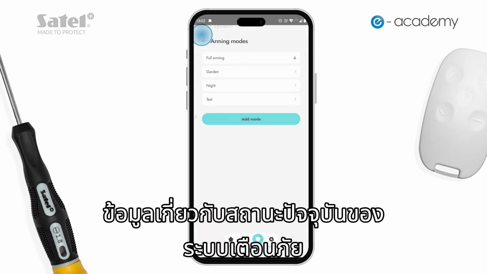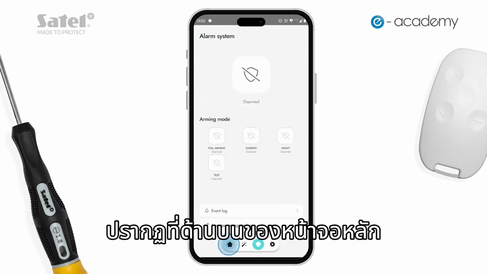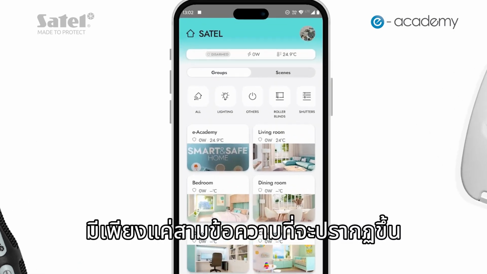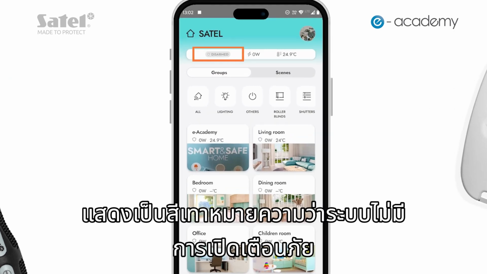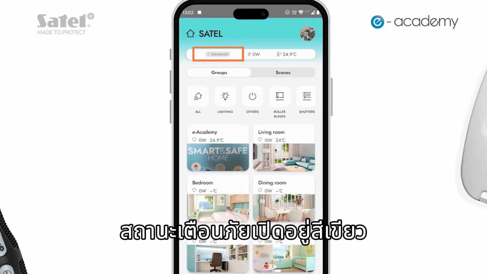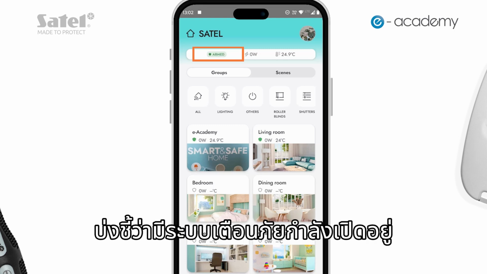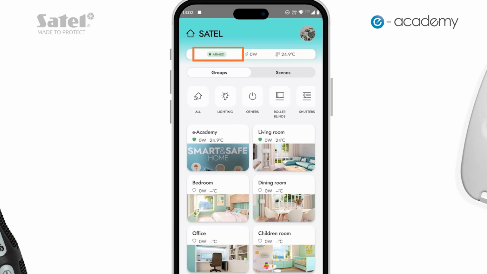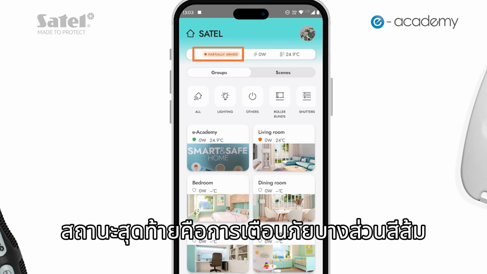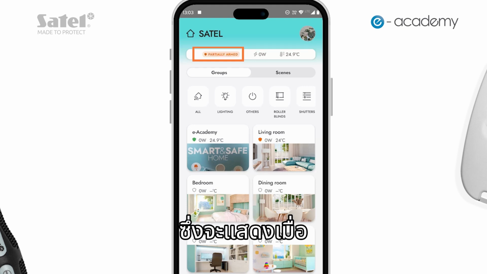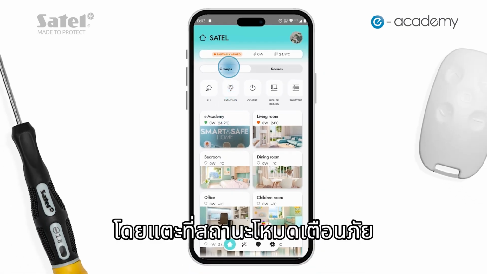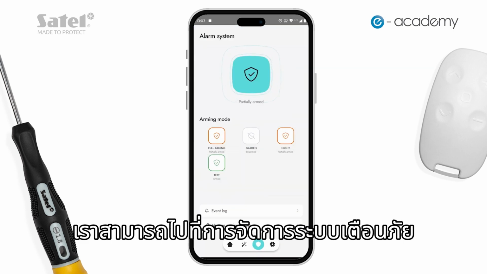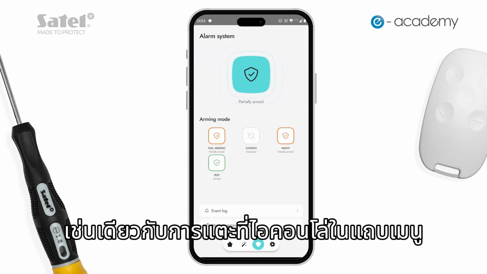Information about the current status of the alarm system appears at the top of the home screen. There are 3 possible messages. Disarmed, displayed in gray, means the system is not armed at all. A green, armed status indicates that the system is fully armed. The third available status is partially armed in orange, which is displayed when at least one of the partial arming modes is active. By tapping on the arming mode status, we can go to the alarm system management, just like by tapping on the shield icon in the menu bar.